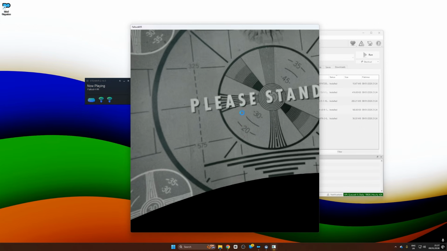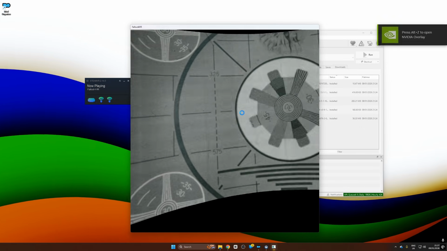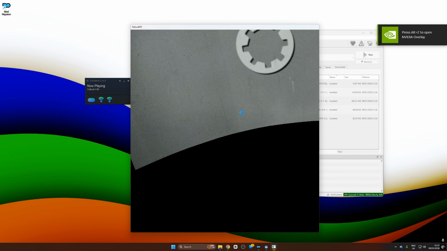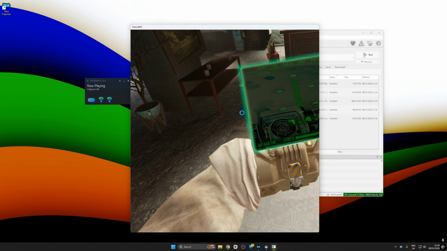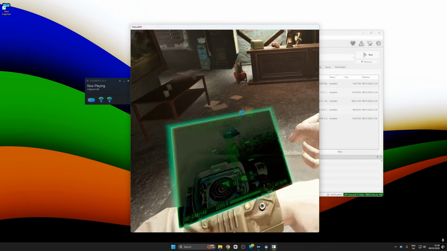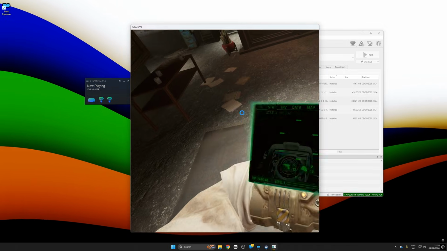And here you can see we have a successful boot. So let's get into game and see what is going on. Perfect. So I can see I have hands and my Pip-Boy is much better. It's not janky. So it's time to make the game look a little bit better.